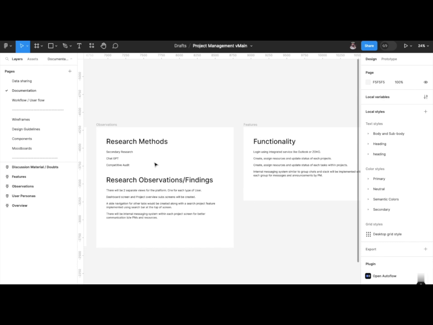So this was all about the initial documentation or the initial layout of the platform you're going to design. After that, you can just move ahead with the main expanded version of the empathize phase, which includes all the user pain points and empathy maps and all. And then step by step to the next steps of the design process.